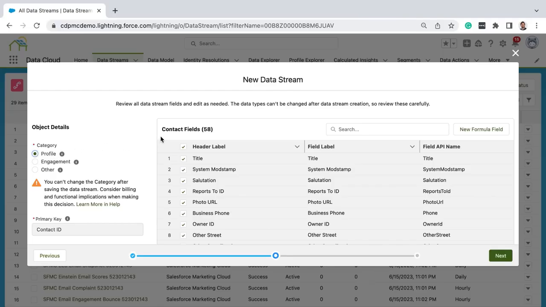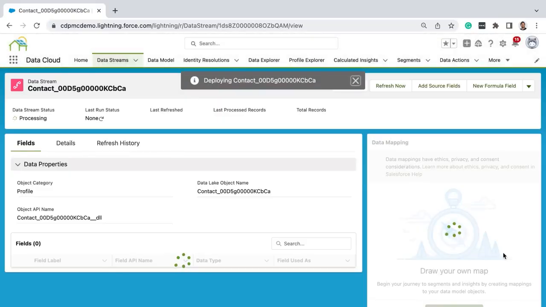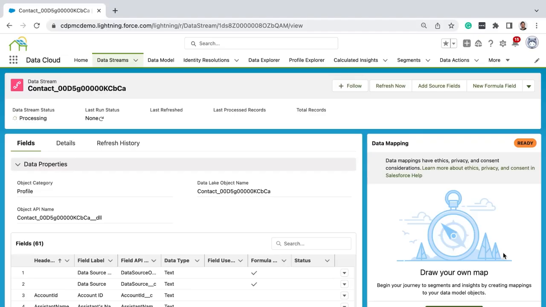Next, choose the fields that you want to import. By default, all the fields are checked. If you are OK, click Next. Give the data stream a name. You can choose to go with the pre-created name as well and click on Deploy. You will be taken to the detail page of the newly created data stream. Here, you can see the name of the data lake object that was created for this stream.